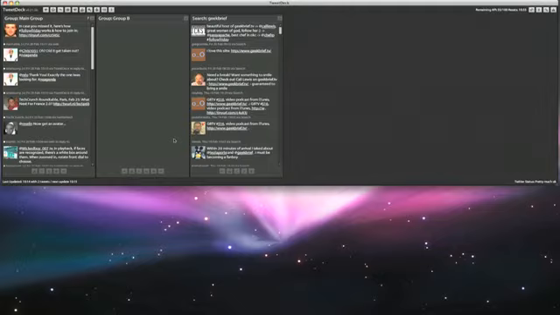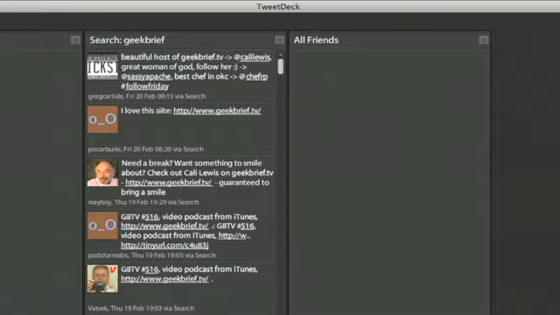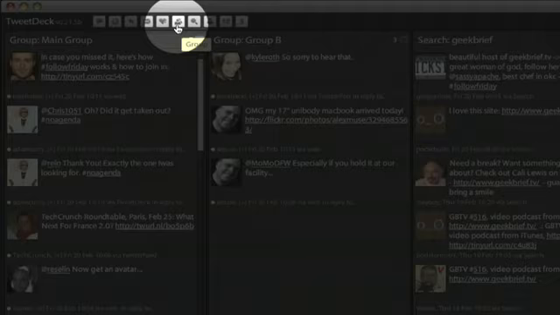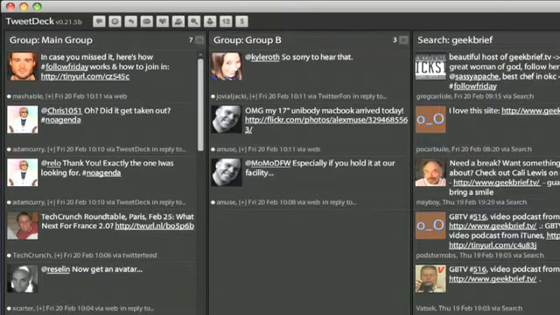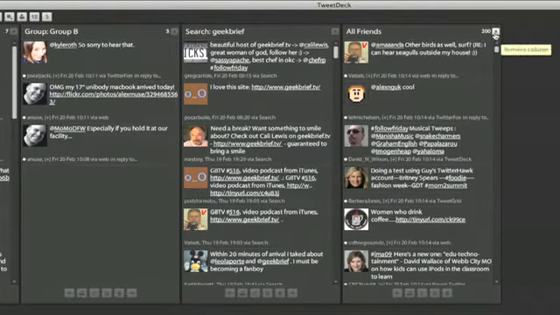First thing you need to do when you install TweetDeck is set up your columns, and you can have up to 10 columns. If you want to see all the people that you're following in one column, you can click on All Friends. I use the Groups feature to separate my friends into 2 columns. My main group here is tech media people, contacts, and personal friends. Group B are my hyper tweeters.